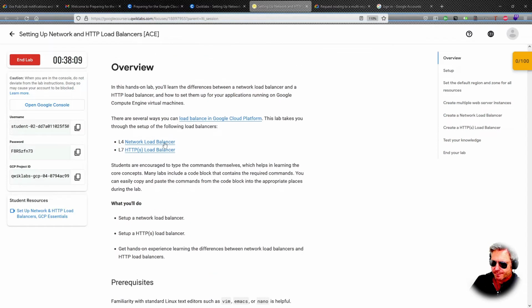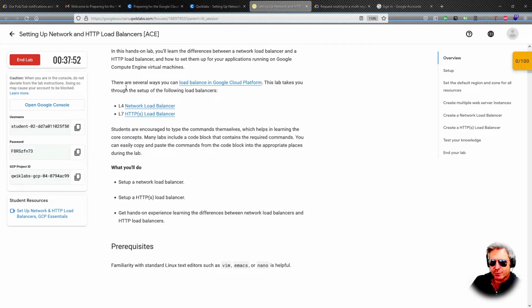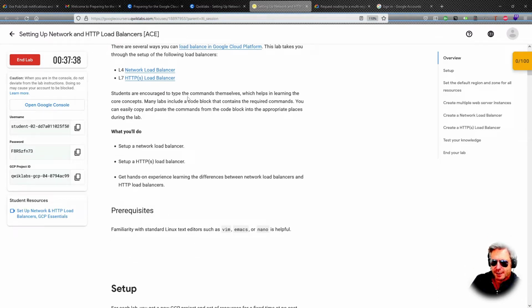So in this hands-on lab, you'll learn the differences between a network load balancer and an HTTP load balancer and how to set them up for your applications running on Google Compute Engine virtual machines. There are several ways you can load balance in Google Cloud Platform. This lab takes you through the setup of a layer 4 network load balancer and a layer 7 HTTP load balancer. Students are encouraged to type the commands themselves, which helps learning the core concepts.